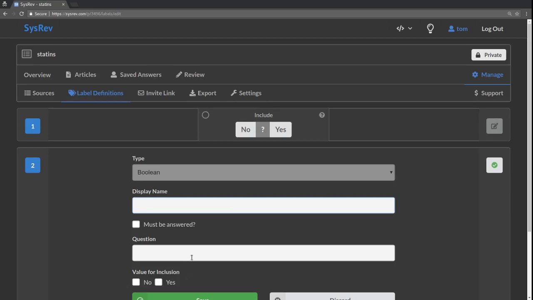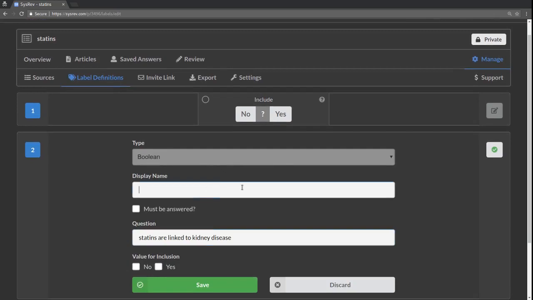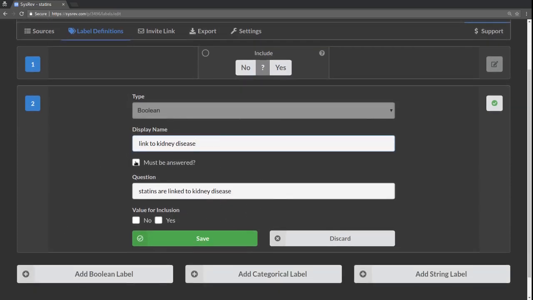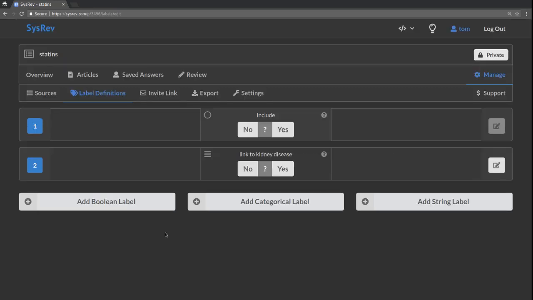So we might put that as the question, and the display name would be something much shorter. So link to kidney disease. That's not that short. Usually you'd want to be a little bit shorter than that. You can say that the question must be answered, and what the value should be if the article is going to be included or not. And we'll just leave it like that for now. You can add lots of different types of labels as well, but I'll leave that for now.